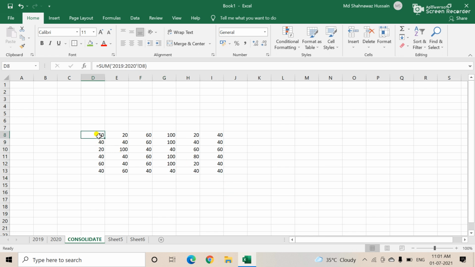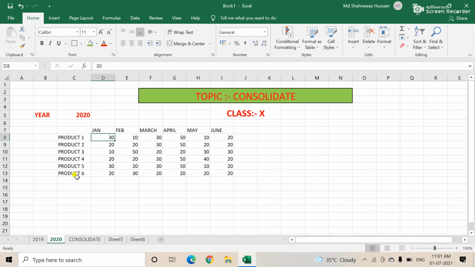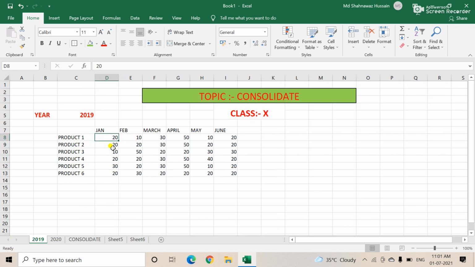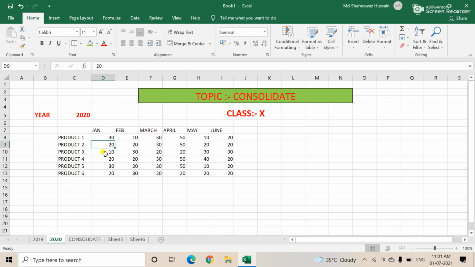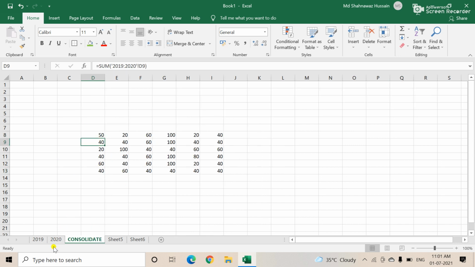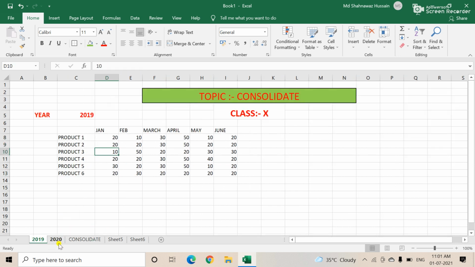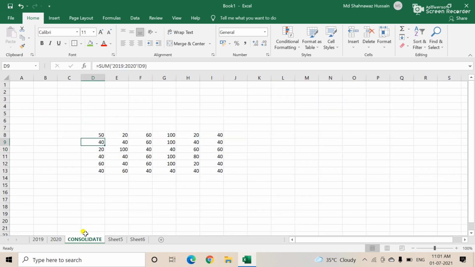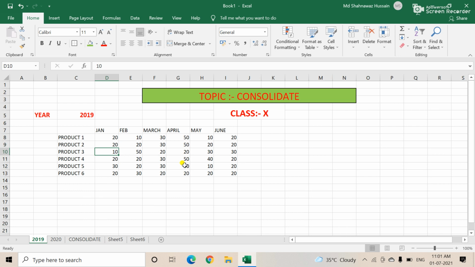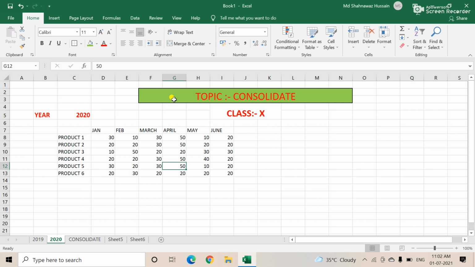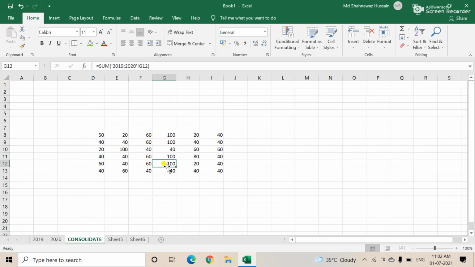And how many products? 1 2 3 4 5 6, six products are there, and you see here the six products are there. Let's check. Okay, see here, next you check 20, and here is 20, and 20 and 20 means 40. See the 40. Next you check, suppose 10, and here is 10 and 20. Next, check this one, G12. See, this is G12. 50 is here in G12, and the next year 50. See, here it is 100.